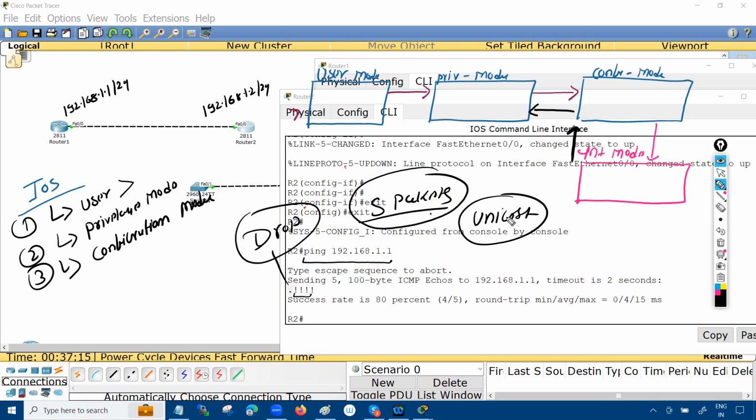On the unicast, you will see the 5 packets. The 5 packets I have sent, but I just got the reply of what? 80%, 4 packets, because the first packet got dropped, and then I got the reply of only 4, an 80% success rate.